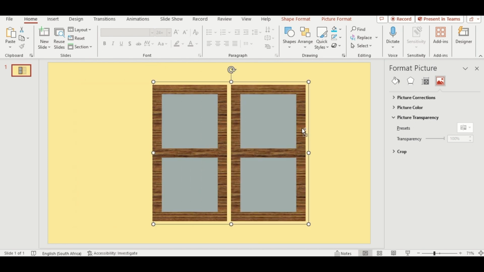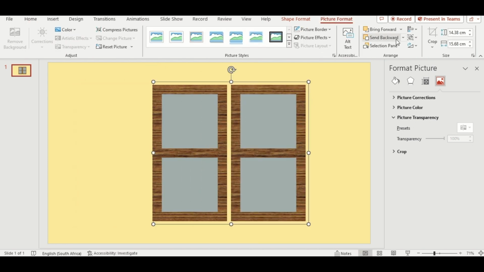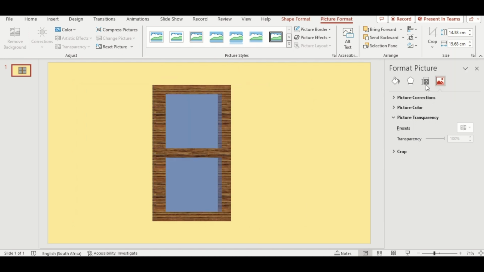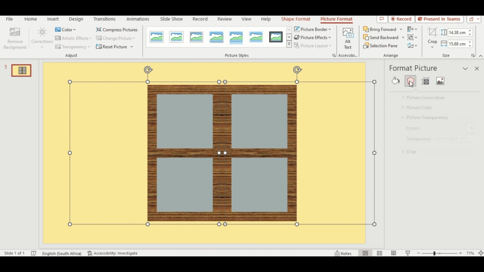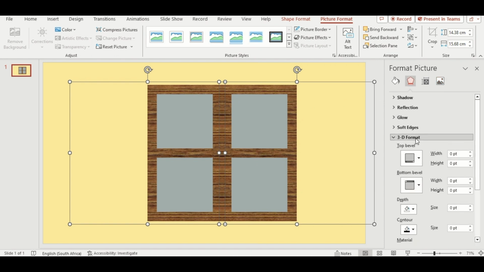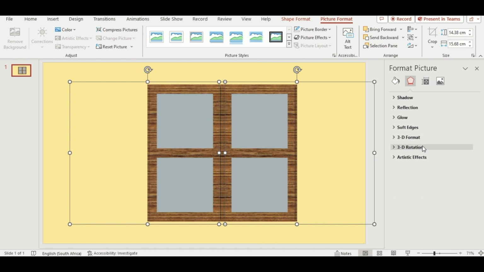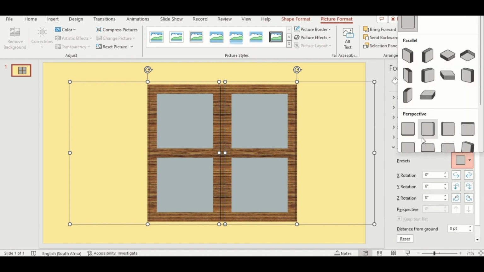Duplicate again, go to Picture Format, select Clip Horizontal and adjust like this. Select both again, go to Format Picture, click on 3D Format and select this, increase depth size. Click on 3D rotation, select this from preset.